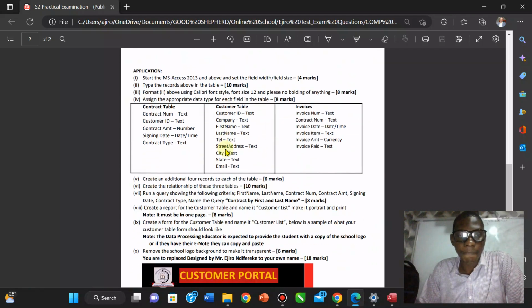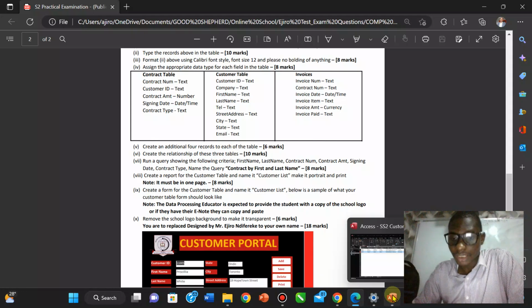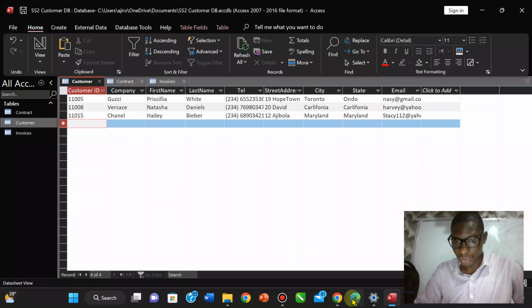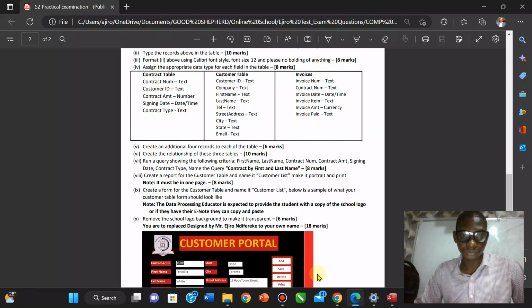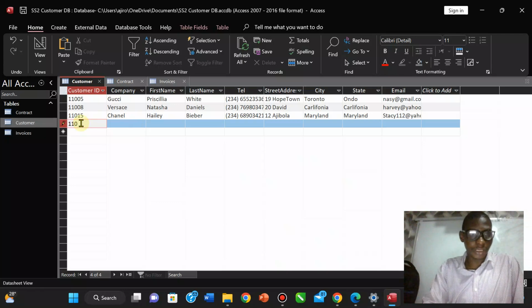Now we have done all this. The question says create an additional 4 records for each of the tables. It's easier to create additional records, but we're not going to do that because of time. So you can just type in the 4 records. It's quite easy. I'm just going to do one across the board, so it makes it easy. So I can do 0, 1, 8.